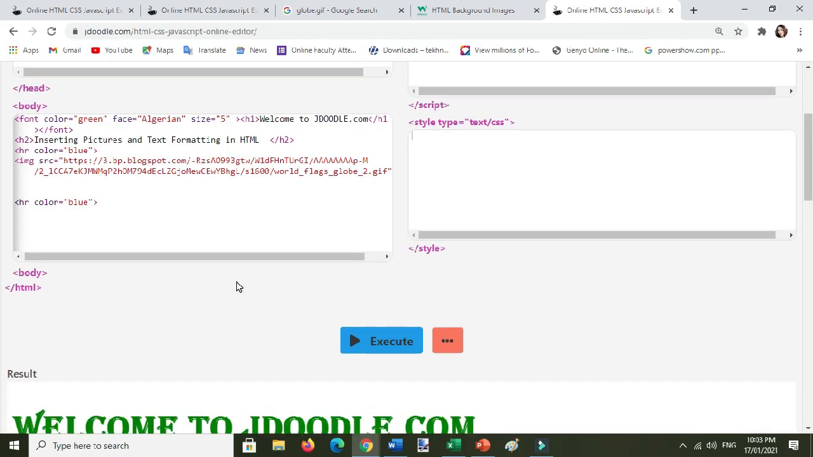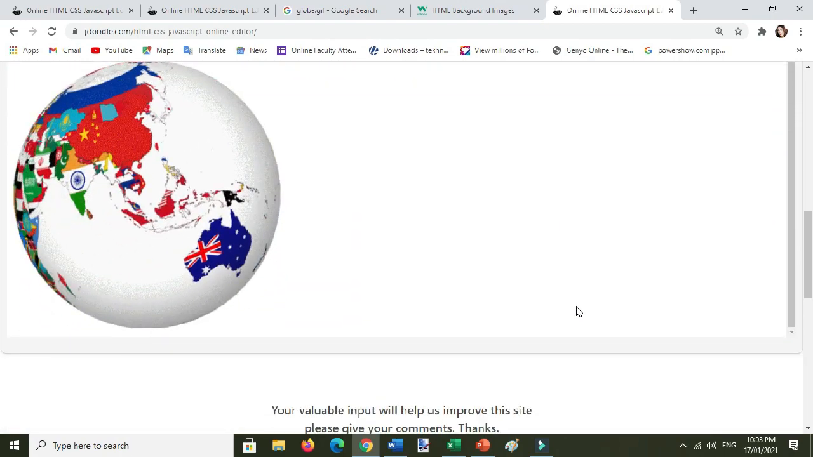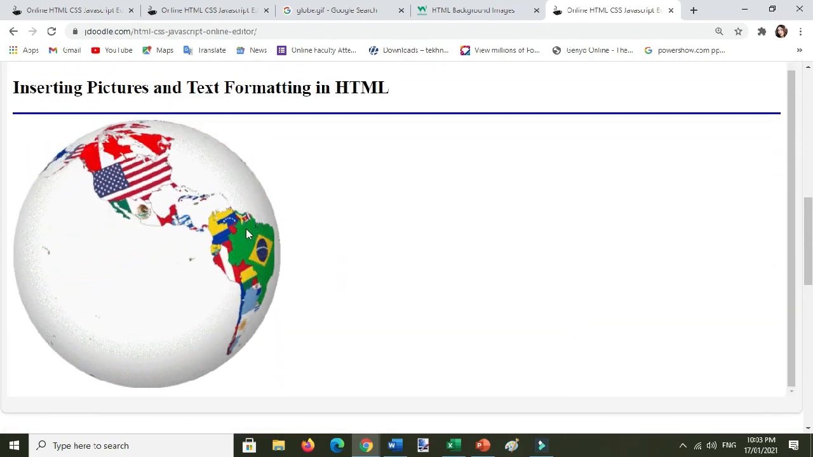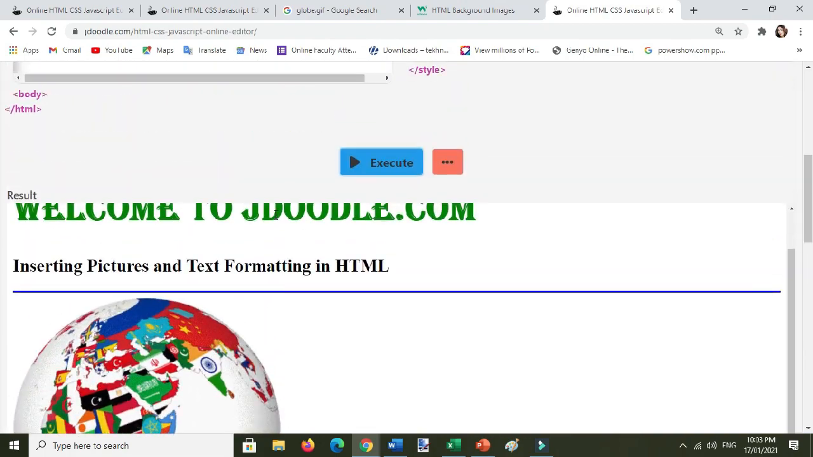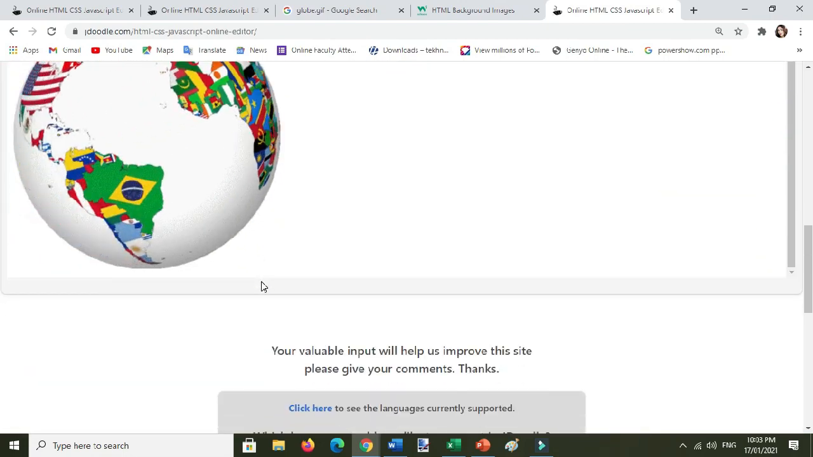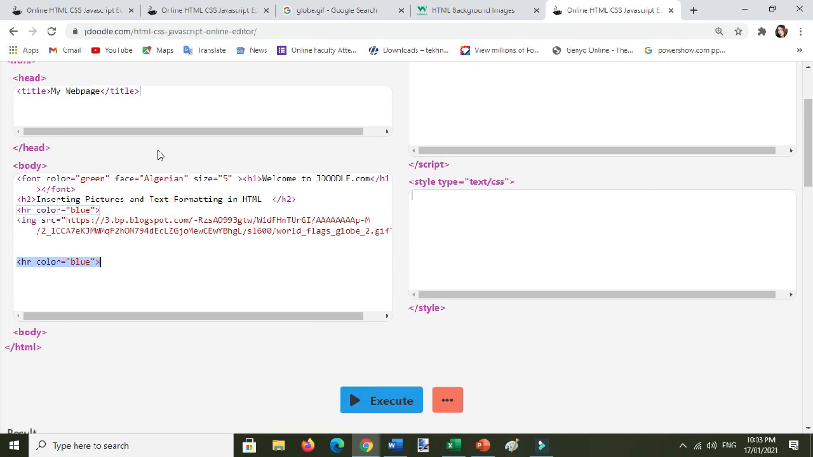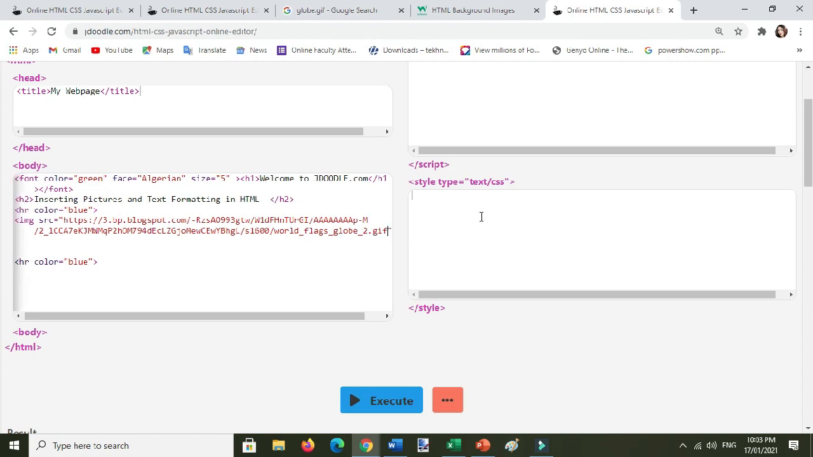And then let's see what will happen. Just click execute now. So that is the result. As you can see, it's quite big, and the other horizontal rule is not visible because the picture is too big. So what will you do? Inside the image tag, image src space src, then here is the image link.